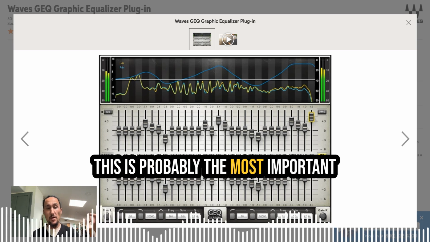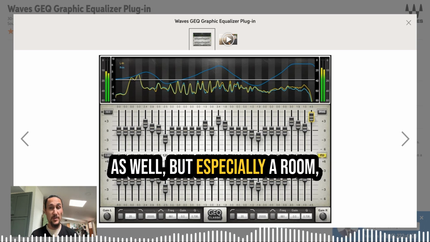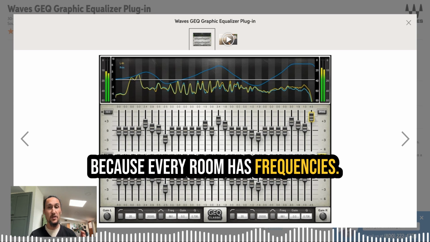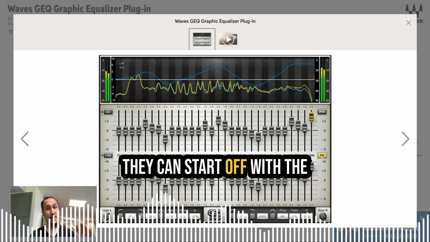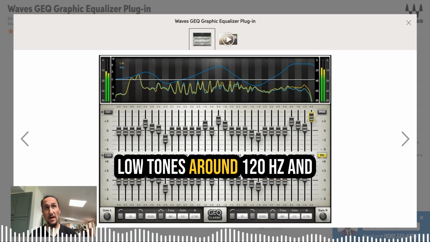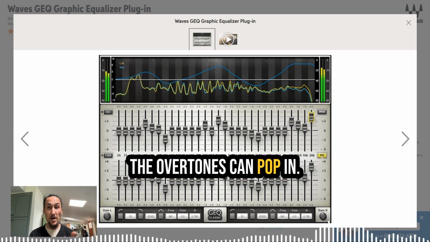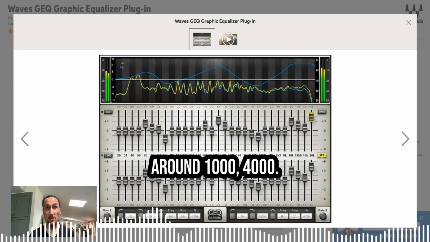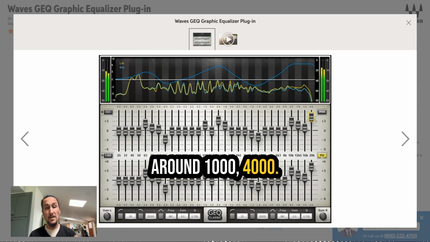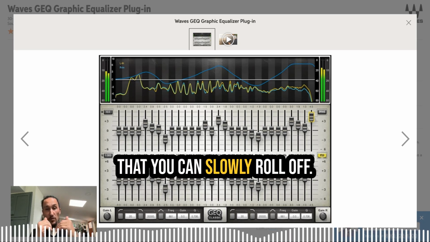This is probably the most important part of mixing in a room, even outside as well, but especially a room, because every room has frequencies that can stand out in a harsh way. They can start off with the low tones around 120 hertz, and the overtones can pop in. Maybe 500 to 600 hertz can start feeding back. Maybe there's something around 1,000, 4,000. Each overtone is going to be a different frequency sweep that you can slowly roll off.